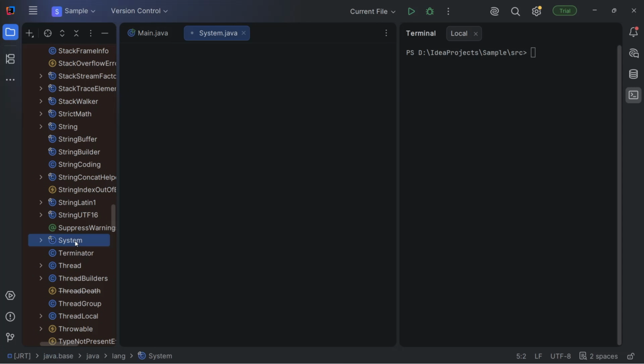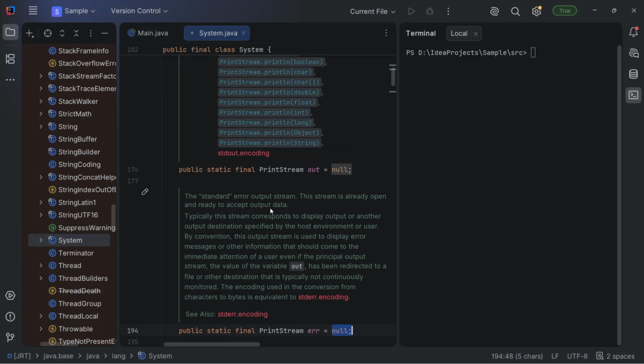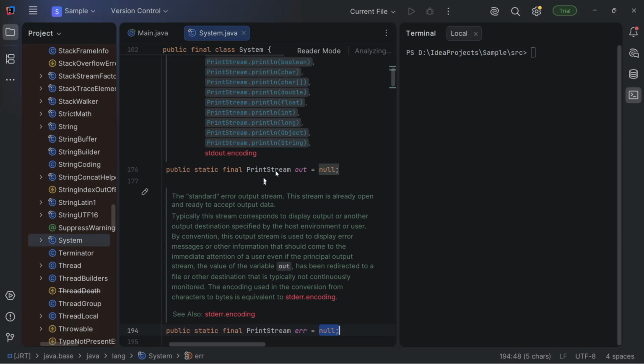Yeah, here it is. As I told, out is a static variable of PrintStream type present inside the System class, whose value is null. Clear as of now? Yeah. At this point of time, you might get a doubt. This out variable is initialized to null, and this out is a final variable.